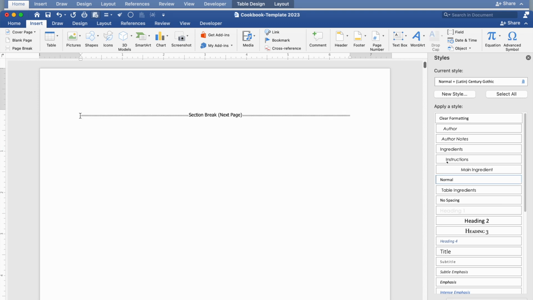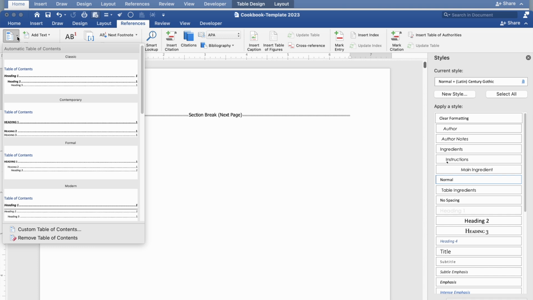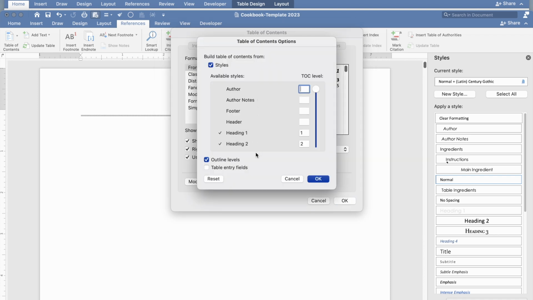A reminder now to get my table of contents back in: references, table of contents, and I need to tell it how to format it now. So I'm going to say custom table of contents. And right here, you can pick how you want your table to look. I'm going to say from my template, then you go to options. And here you want to make sure still, if you have any heading 1, 2, or 3, this is the table of contents level. But you also want to mark this box to say table entry fields. And I'll say okay.